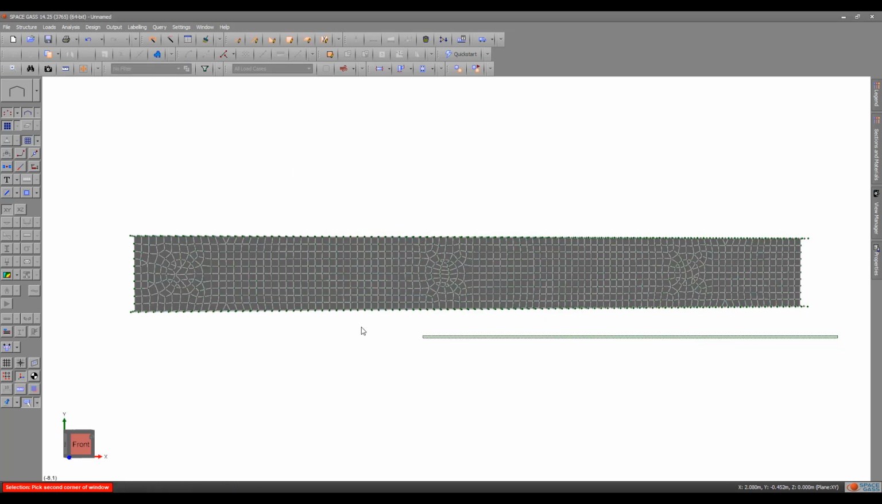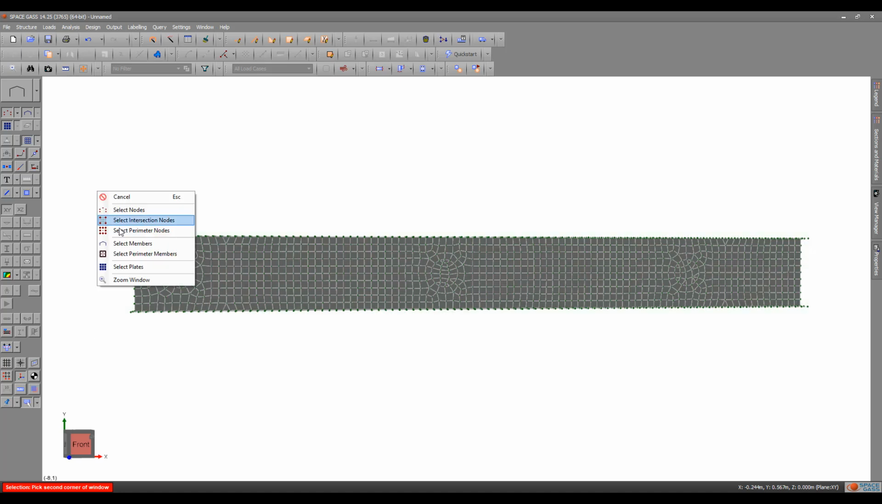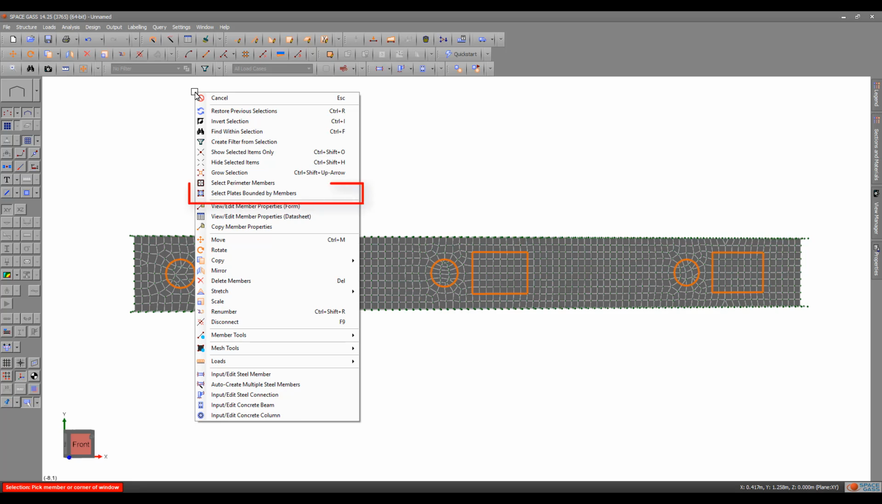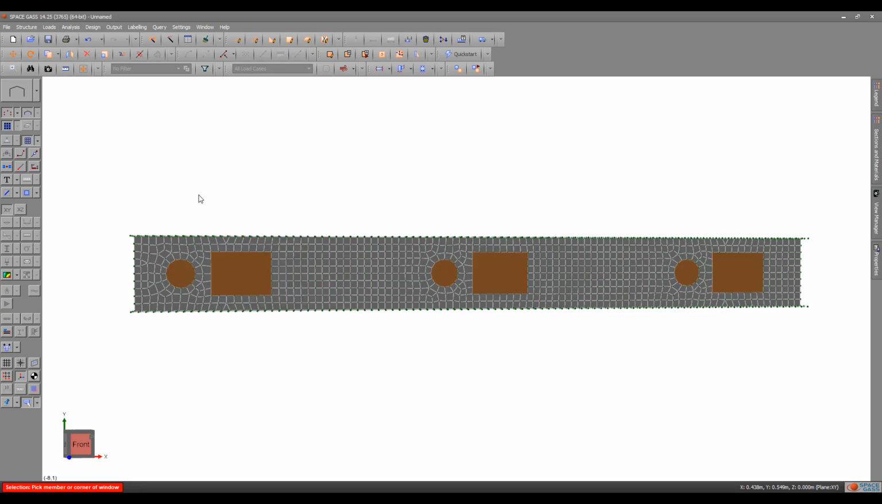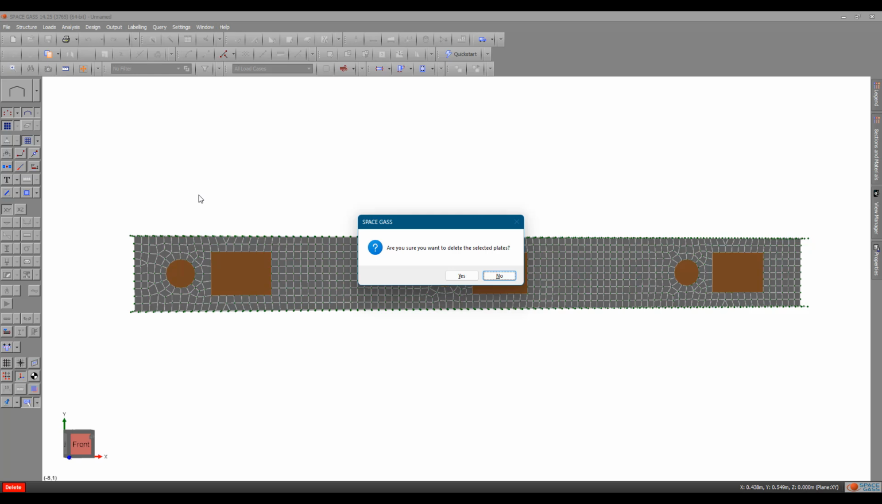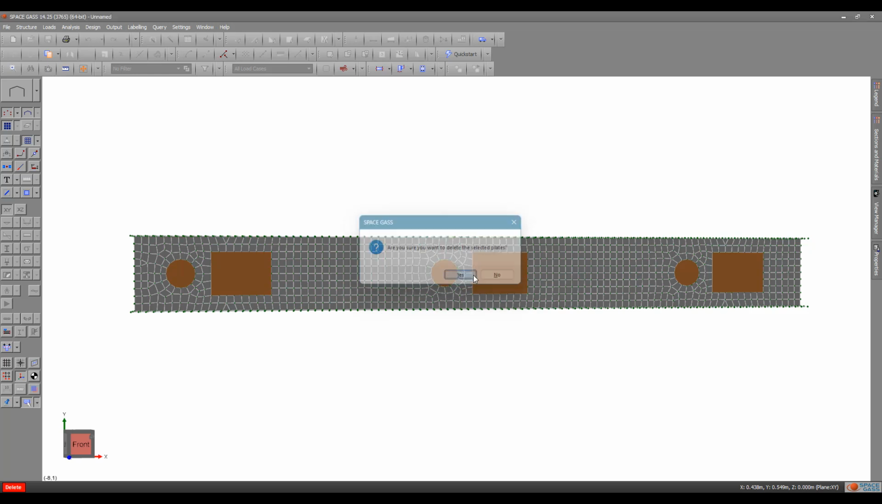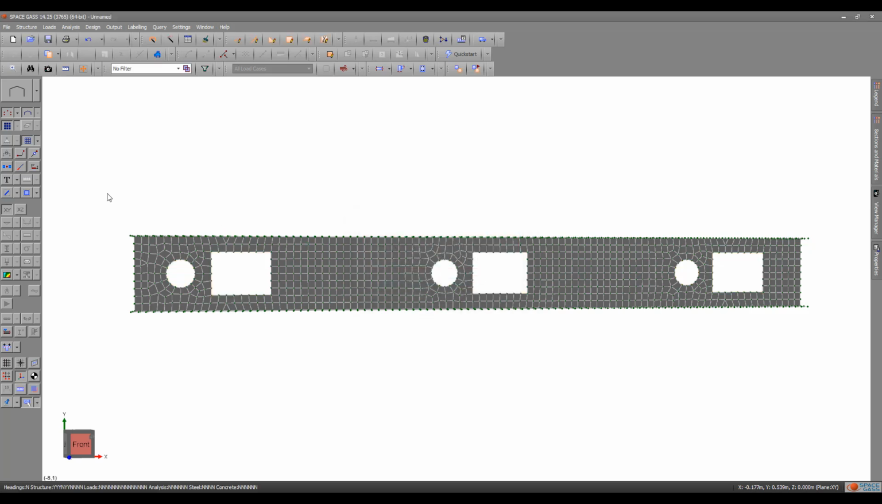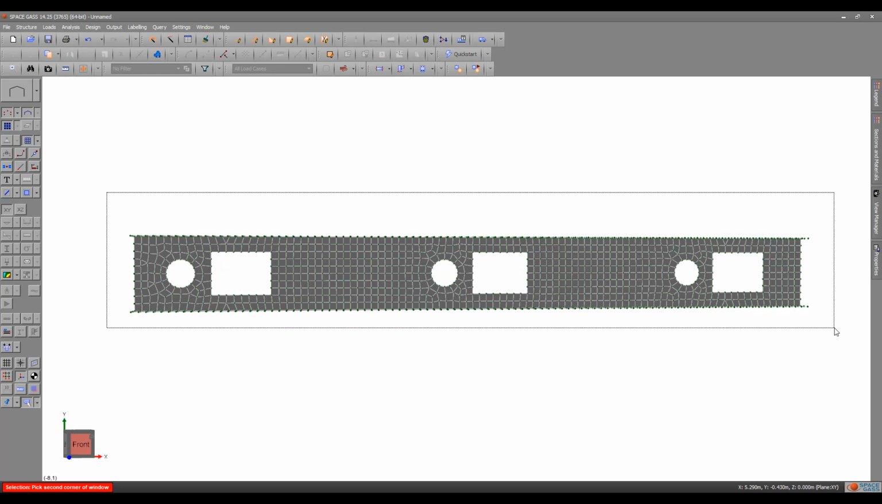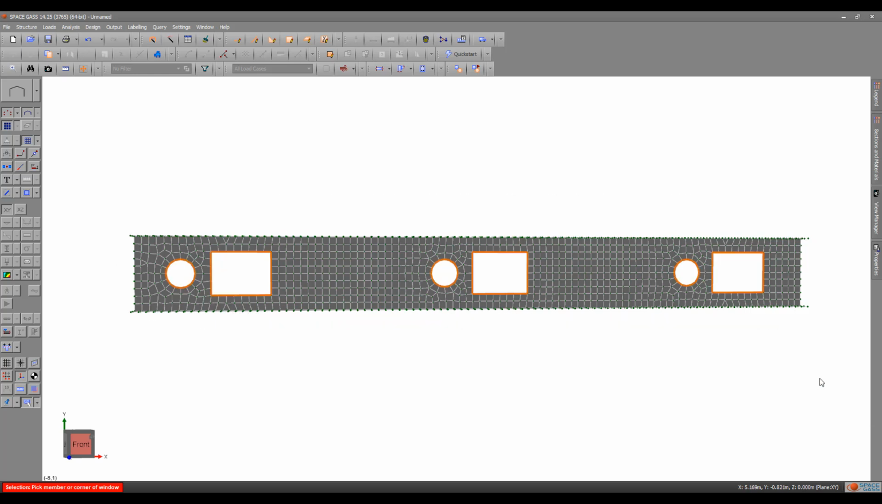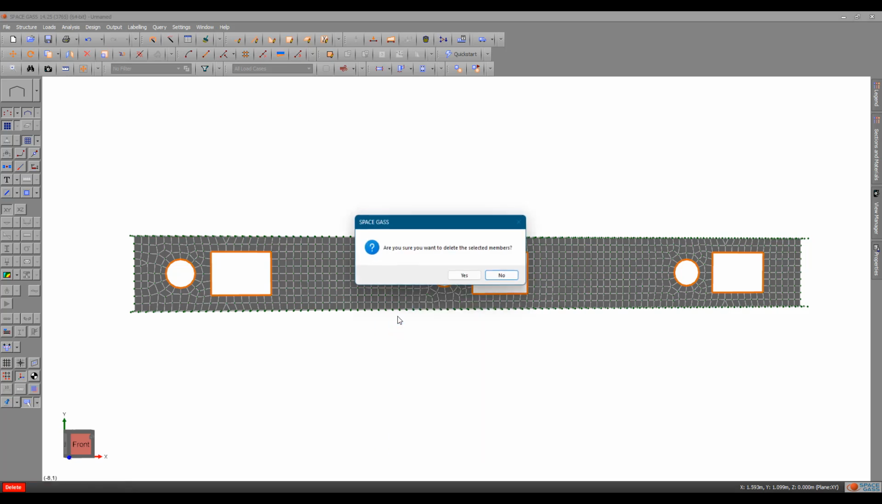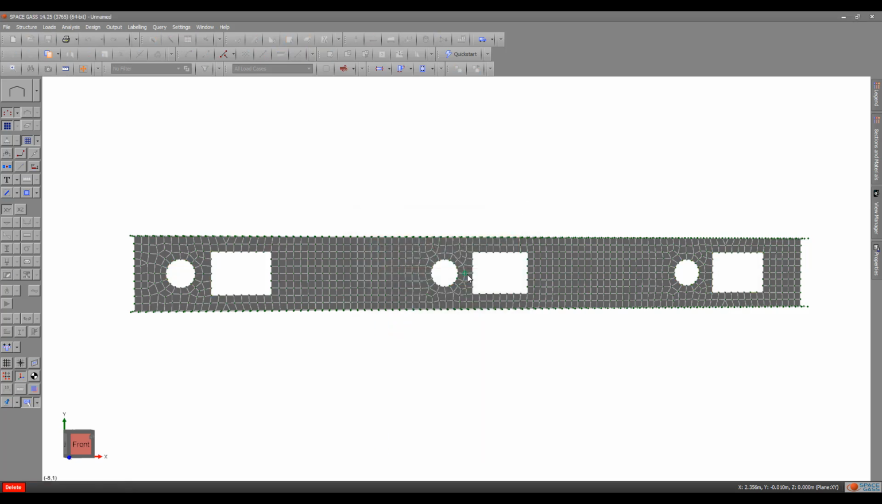To delete the plates within the generated shapes, select the members around the generated shapes. Right-click and click Select Plates Bounded by Members and click Delete. Now, delete the members around the openings to create a perfectly meshed plate with openings at the desired locations.